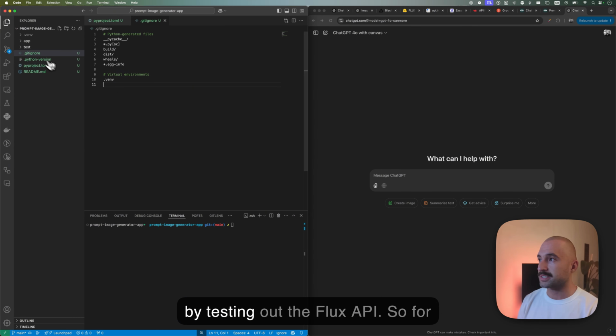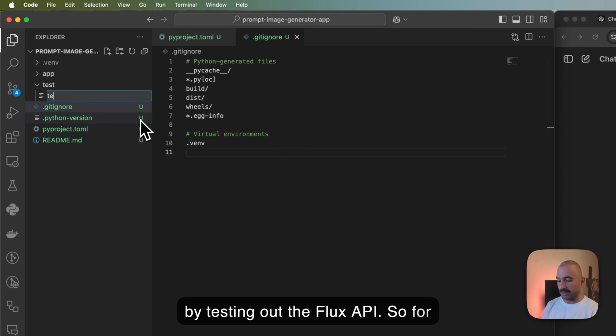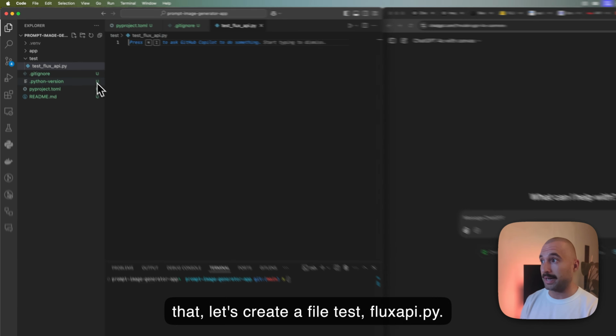Okay, I want to start first by testing out the FLUX API. So for that, let's create a file, test_flux_api.py.